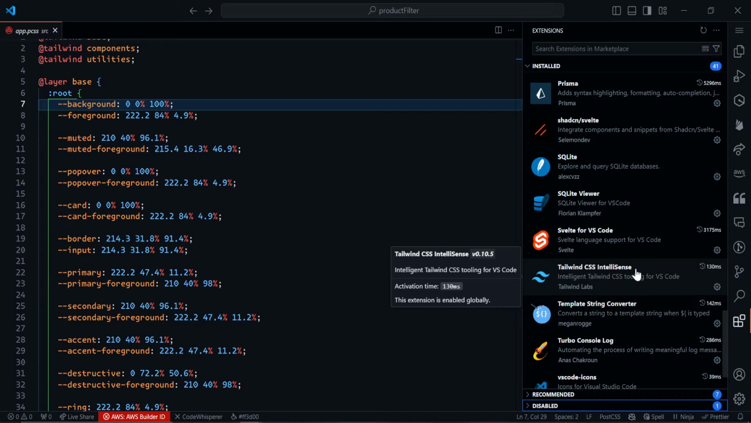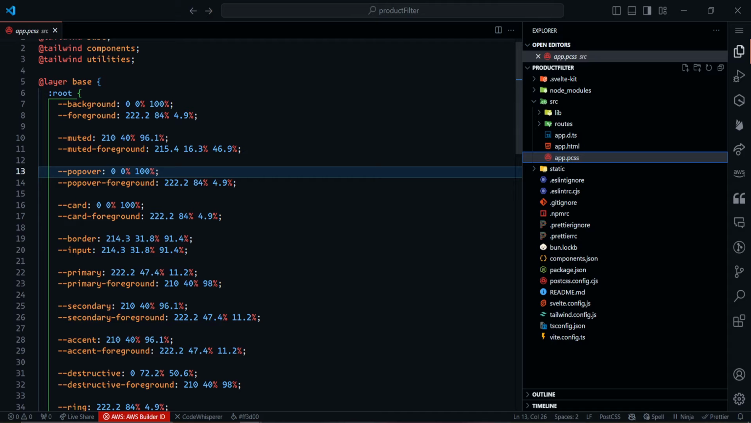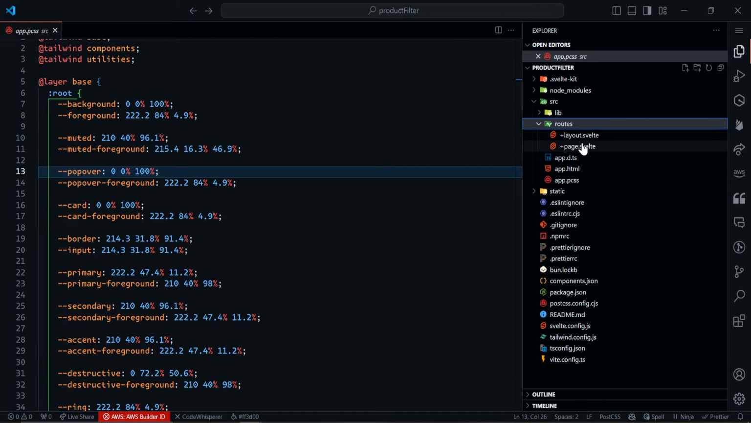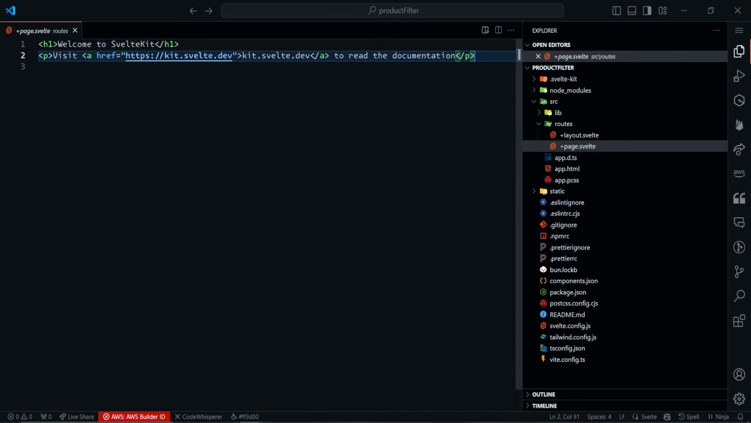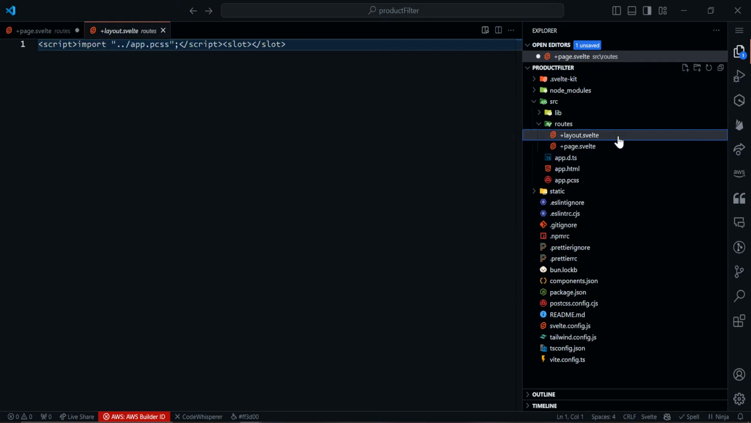So you get auto completion, and you also get insights into what styles have been added when you use those utility classes. All right. Now, the first thing we want to do is to create our application. So we'll come into our routes folder. This is where all of the pages would exist, and go to the +page.svelte. Now in here, you just want to clear this up, and you'd also go to your +layout.svelte as well.